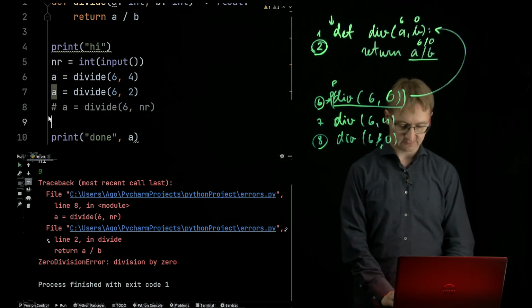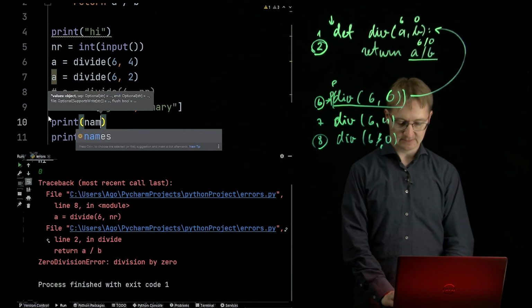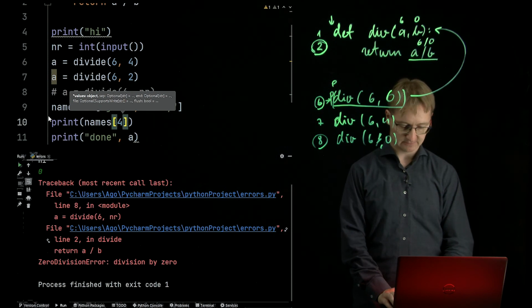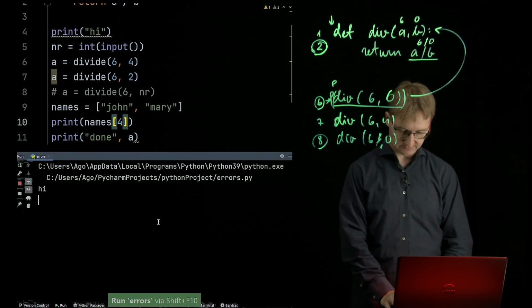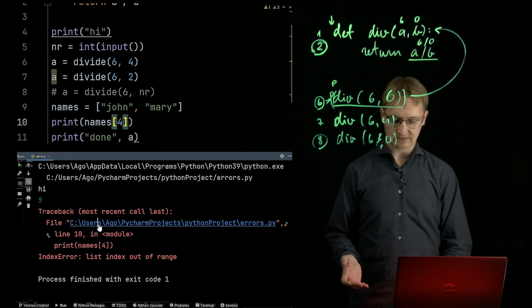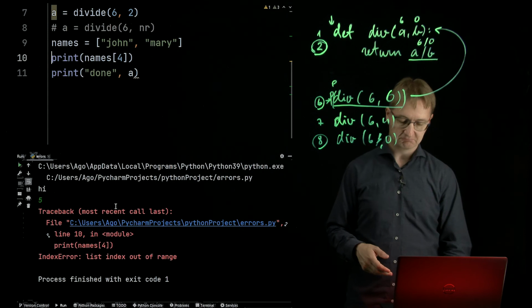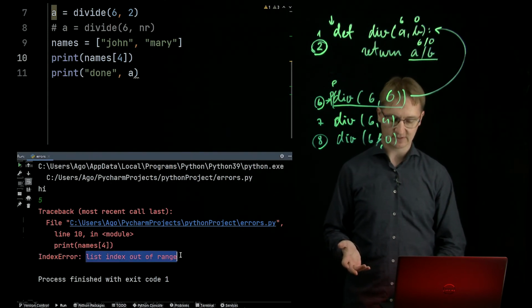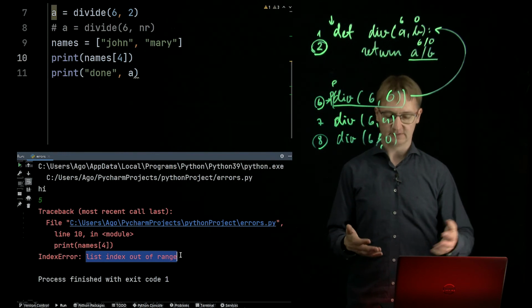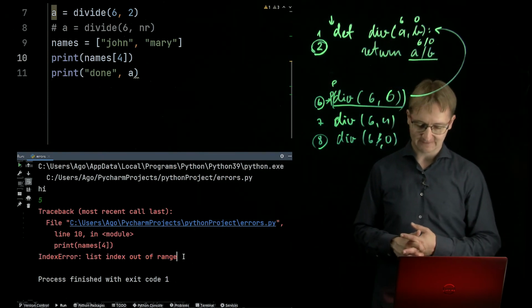I just showed you division by 0, but also, for example, let's say we have a list of names, John and Mary, and now I want to print out the name in position 4, for example. So if I execute my code, okay, there's input, let's say 5. Now I get an error, list index out of range. Again, it gives me a line where the error occurred, line 10, and it also gives me an error message. So usually the error messages are readable.